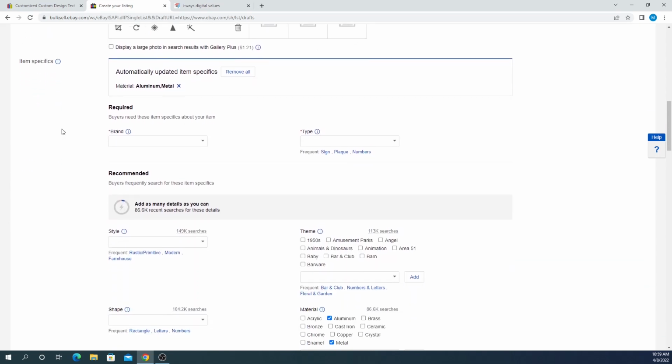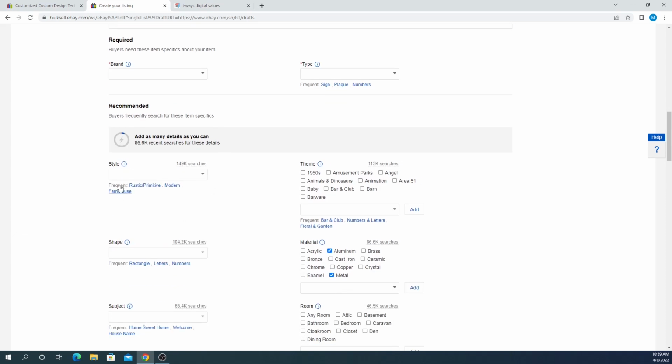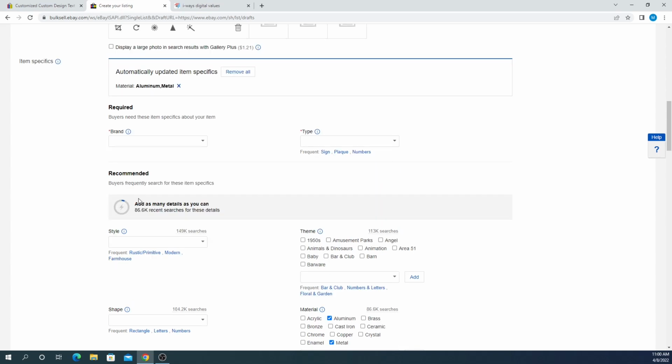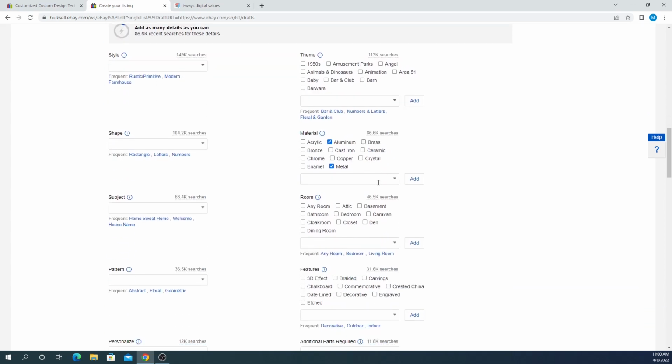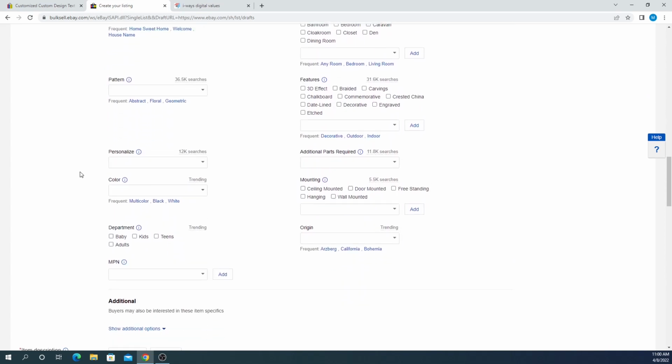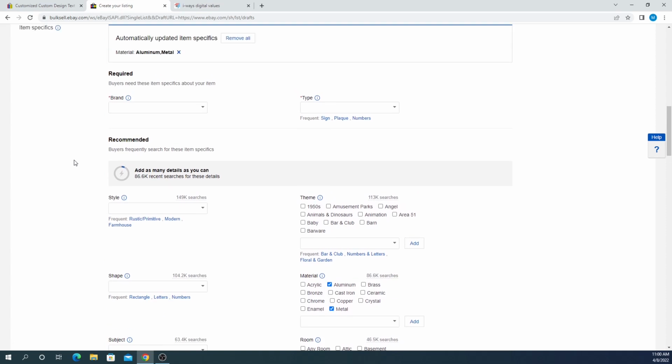Now we are moving down to item specifics, which is very important to eBay. Item specifics also count in search results, and if your buyer chooses one of these, such as style, shape, subject, material, or room in their search, and you haven't selected any of these, your item will not be shown in the search results. So it's very important to fill in all of these specifications if you want to get more impressions and more sales. So for example, brand.